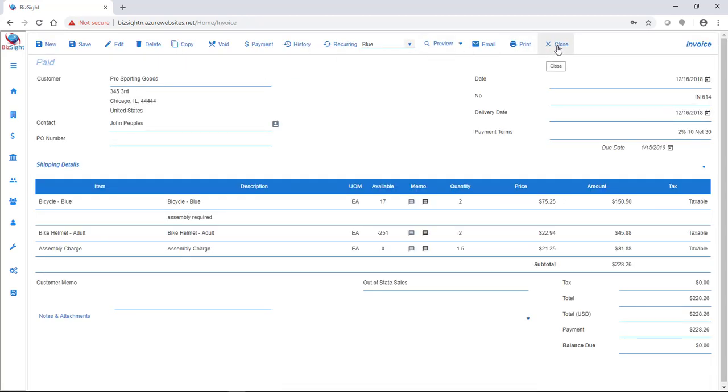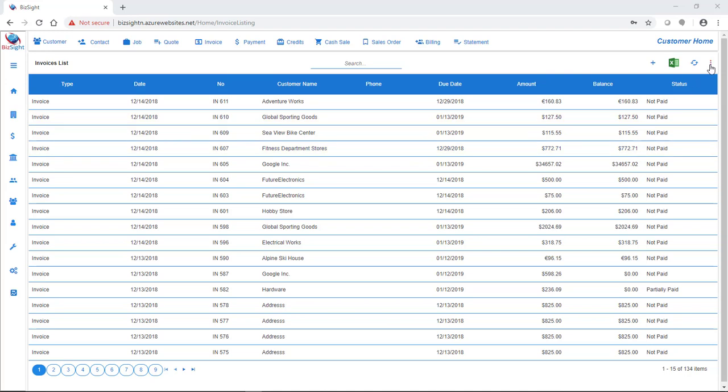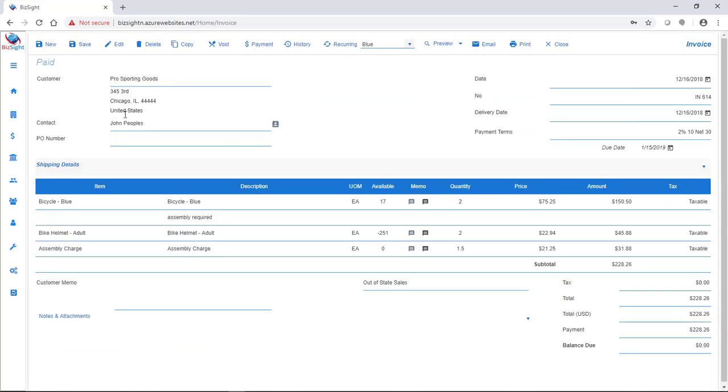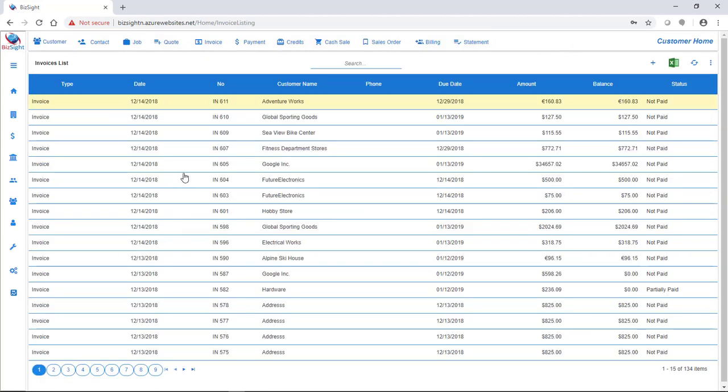And we're back at the invoice list, where we can choose the list filters. Here we're choosing paid, and we're going to choose invoice 614. That was the invoice we just entered, and you see the status. And if this was an open invoice, you could have edited it.